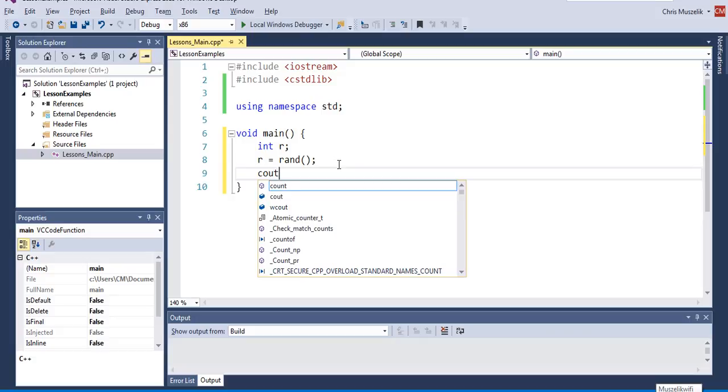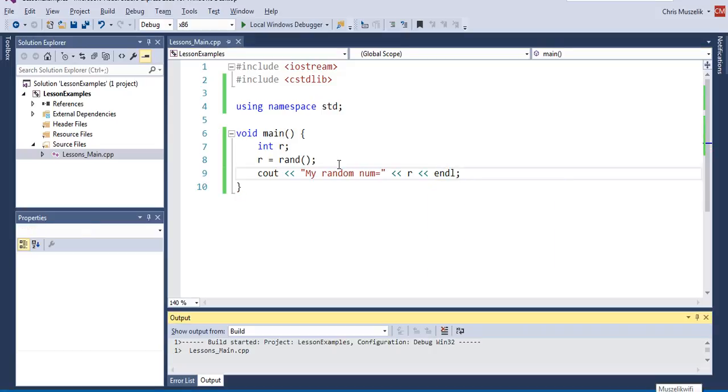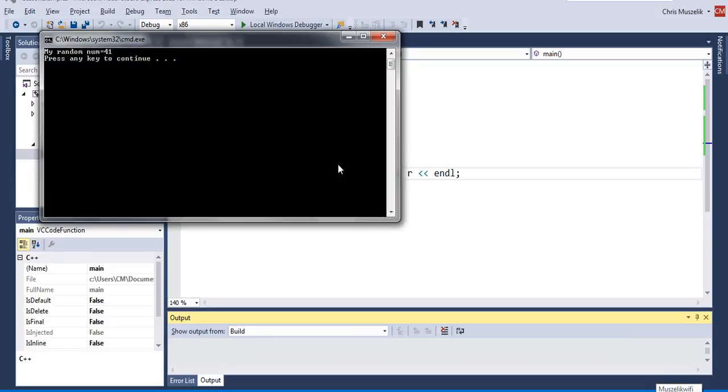Let's display what my random number looks like. So I'll say cout, my random num equals r. Now when I have no compiler errors here, if I build this and run this, let's see what my random number is. So I execute this and it says my random number is 41.